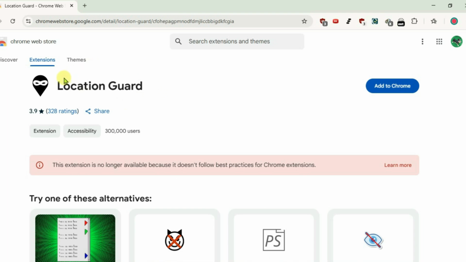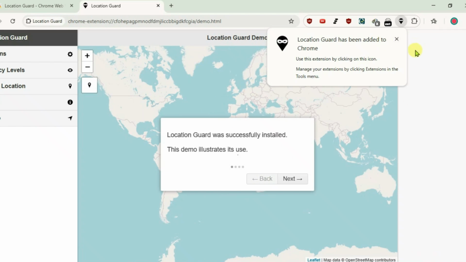Now we have got the Location Guard totally available. Click on Add to Chrome and Add extension. And now we can easily use this. So that's how you can fix the Location Guard Chrome extension not available.